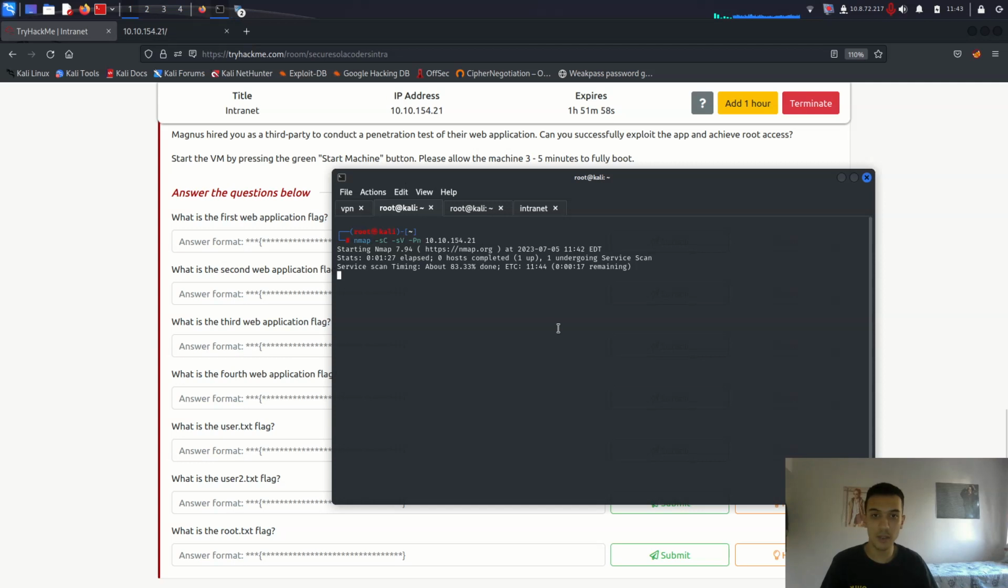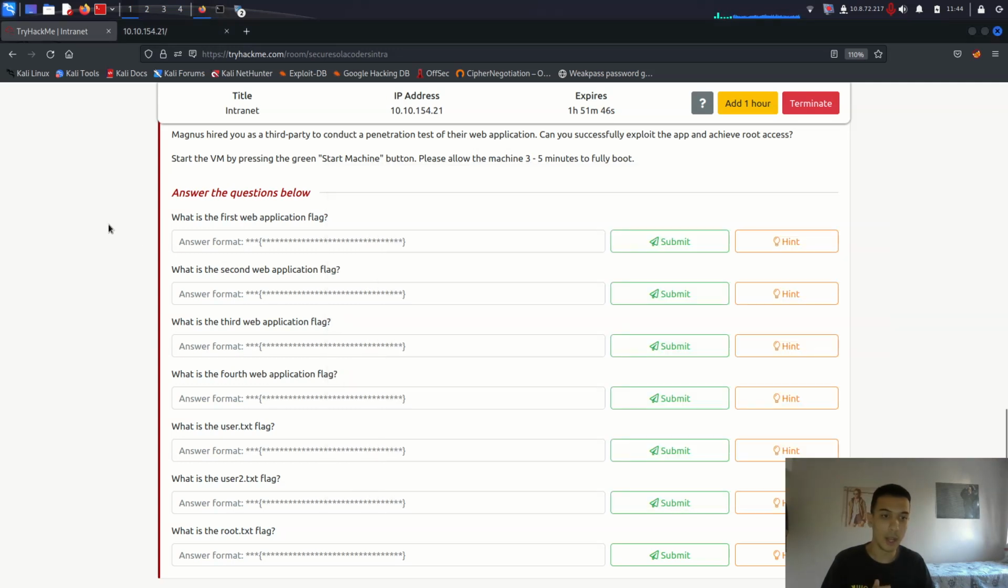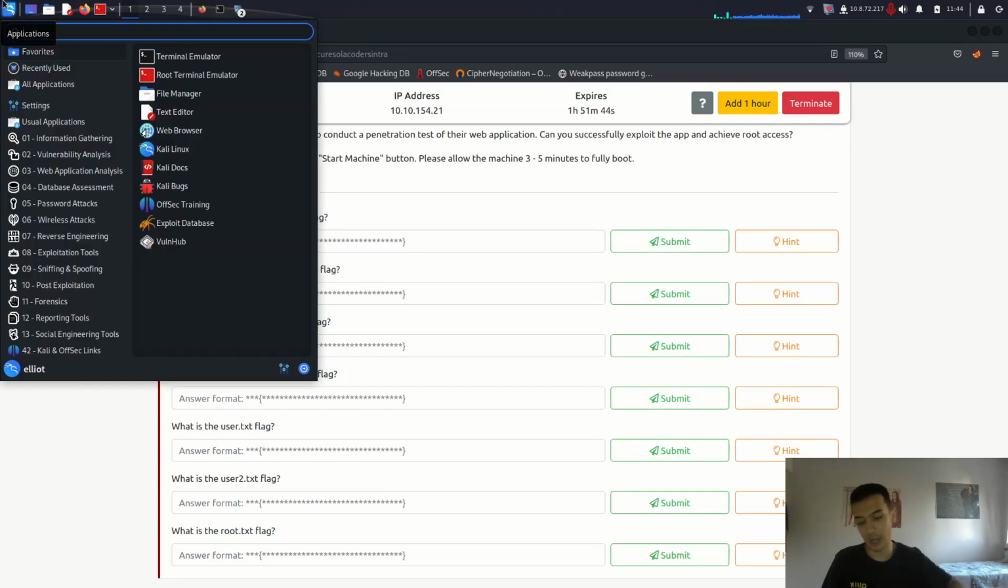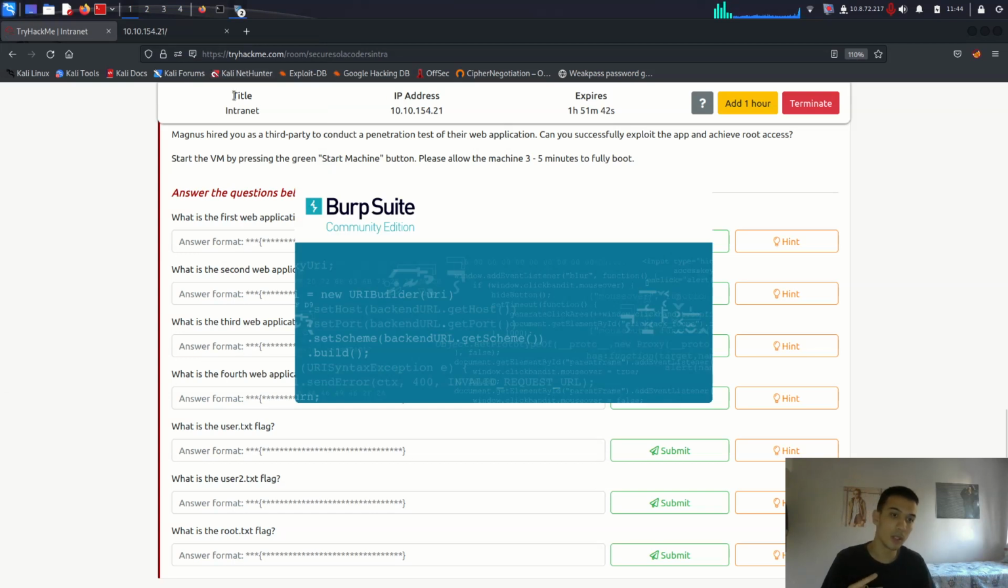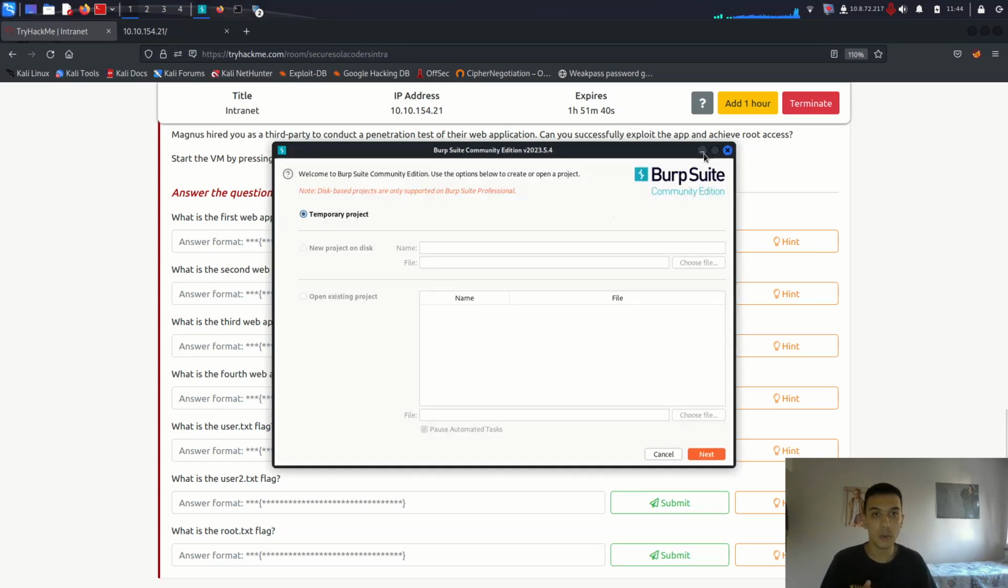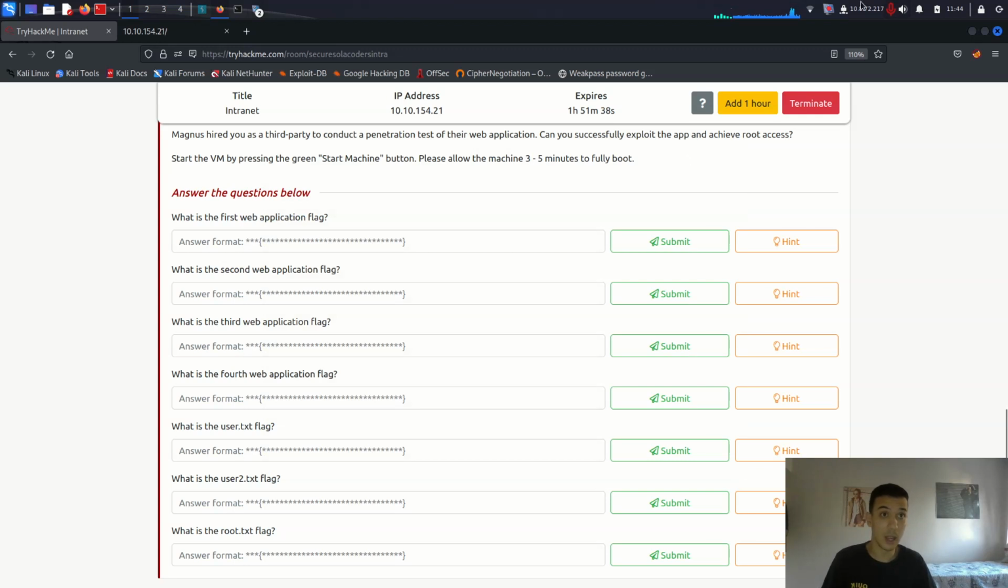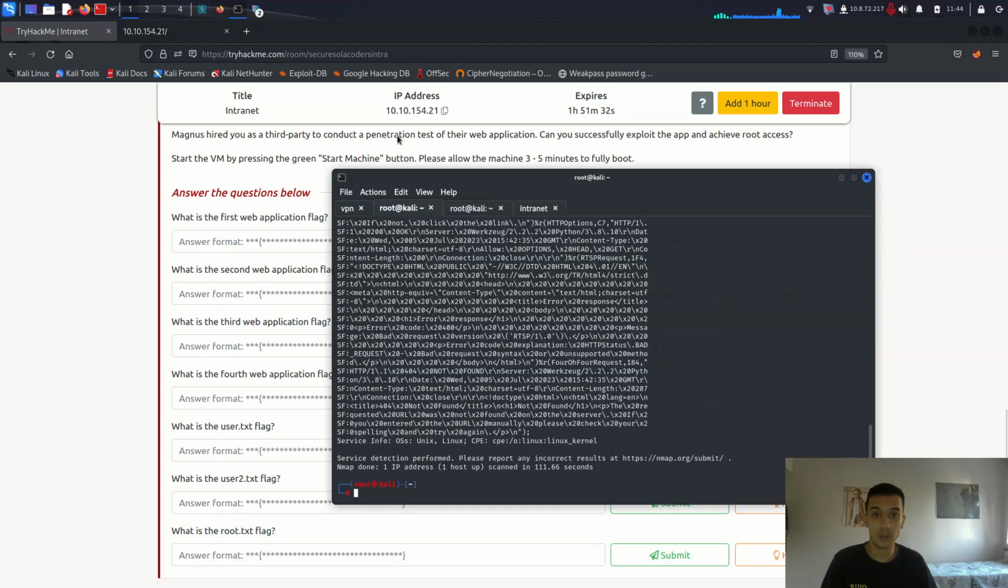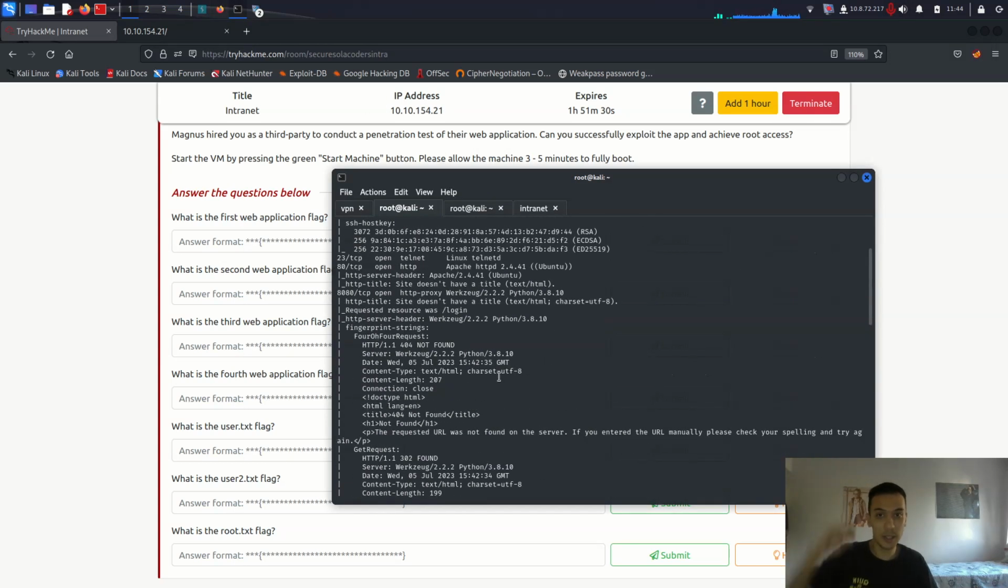Now I'm waiting for the Nmap scan results to see if there's any port with a login page. Let's go there and start the attack. For this attack, I think we use Burp Suite Community Edition. It's already working here. Okay, it's already finished.